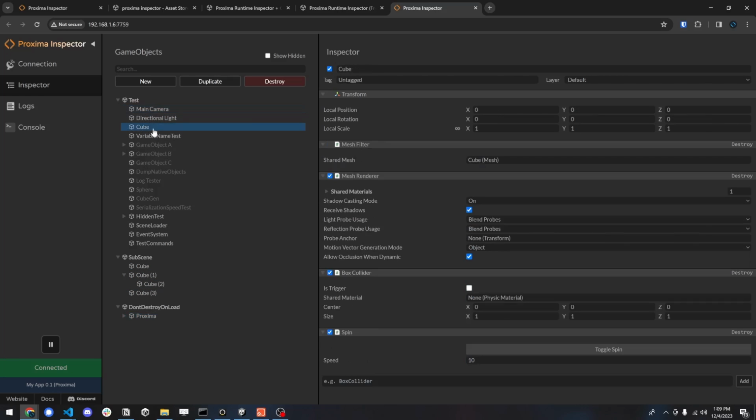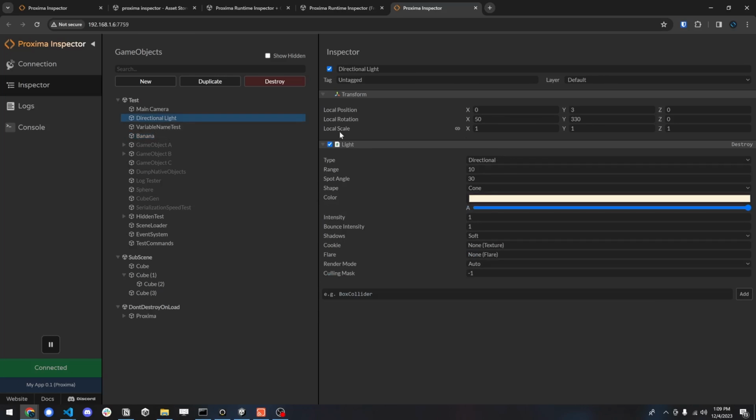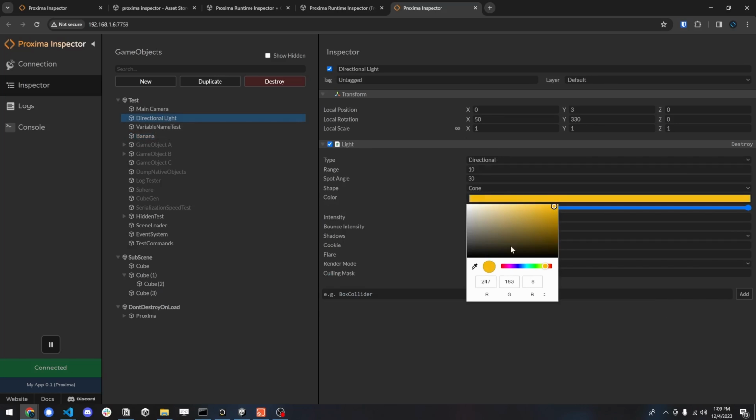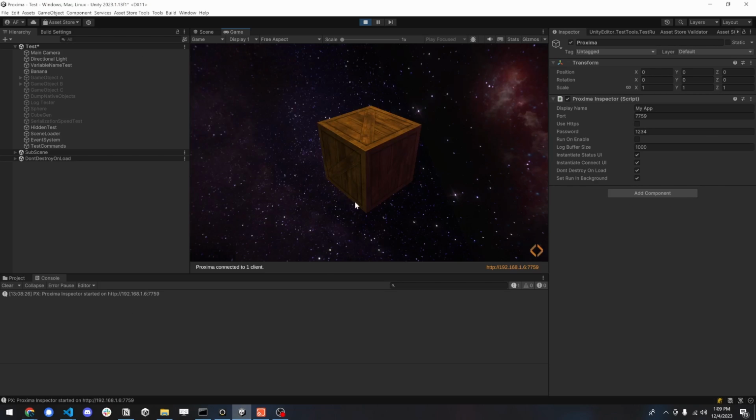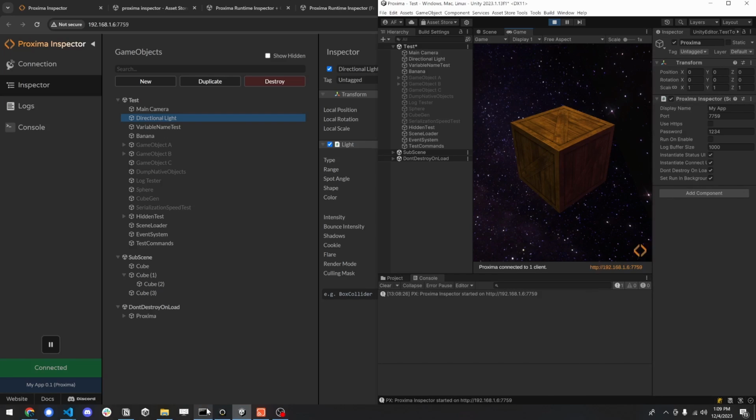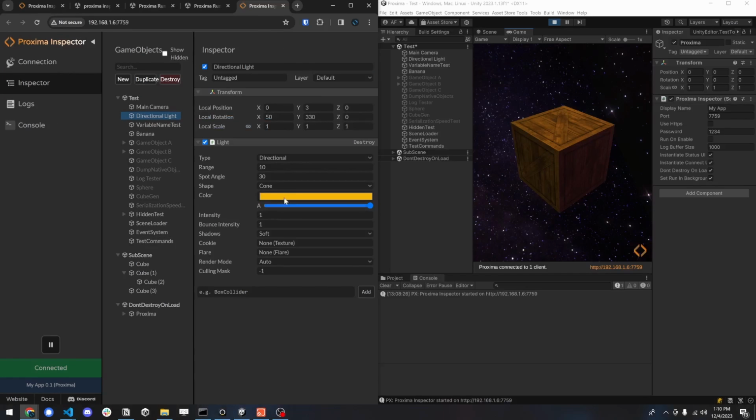We can do simple things like move game objects around, just like you would expect in the Unity editor. You can change names. Editing properties here requires the Pro version of Proxima, but you can see the properties on the free version. You can see here I can change various properties such as the light. I can change the color, and we can go back to the editor and see that the color did indeed change on the box. I'll just put these side by side so I can demonstrate.